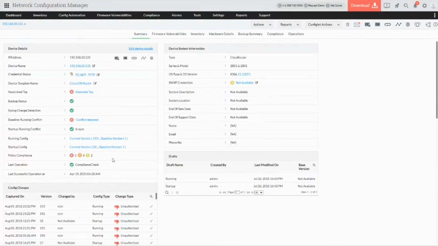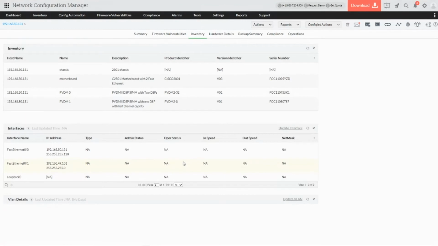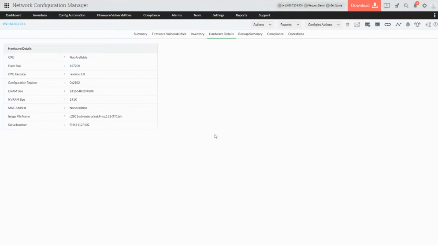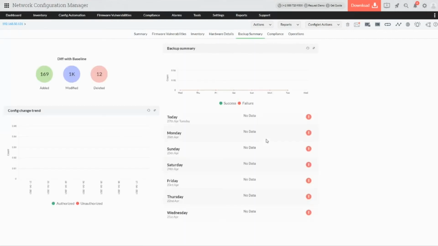And likewise, when we talk about the inventory tab, I would be able to see the various devices which are connected to them and the interfaces within this particular network equipment. I will also have a detailed picture of the hardware information about this device. Finally, the backup status: how many changes have been added, how many have been modified, what has been deleted.